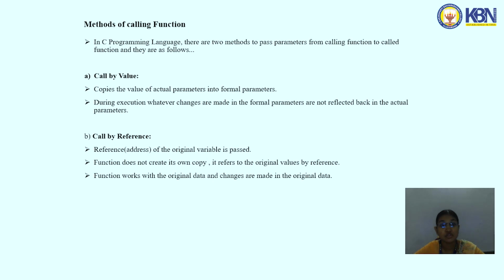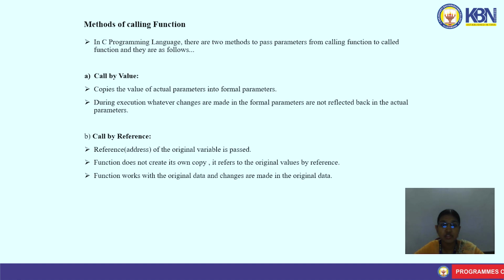Next one is methods of calling a function, also known as passing parameters from the calling function. There are two types. First one is call by value. Second one is call by reference. I have previously discussed actual parameters: when you call a function, the arguments within the parenthesis are known as actual parameters. Formal parameters are those placed in the parenthesis at the function definition. Call by value means copying the value of actual parameters into formal parameters.